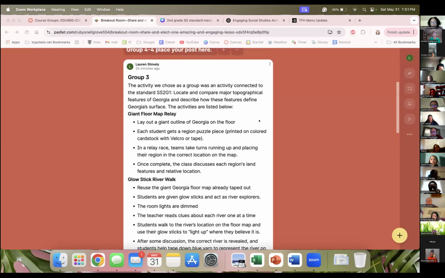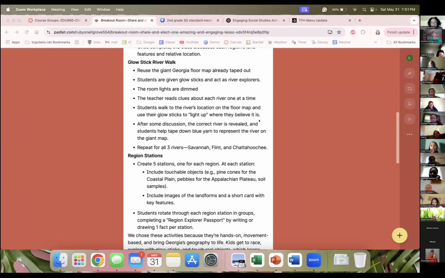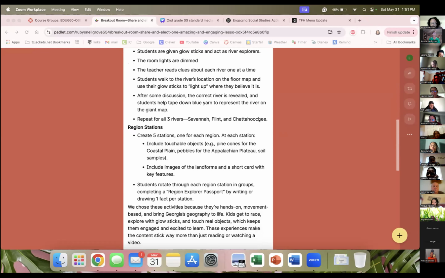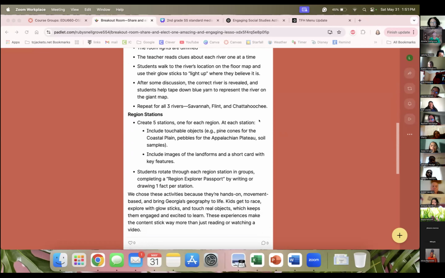The standard also goes over the rivers in Georgia. So we're going to use the same map on the floor and we're going to dim the lights, and each student is given a glow stick, and the teacher will read out clues about a river and the students will walk over to the river that they think it is and kind of light it up. And then the teacher will discuss if they were right or wrong and discuss the characteristics about the rivers.